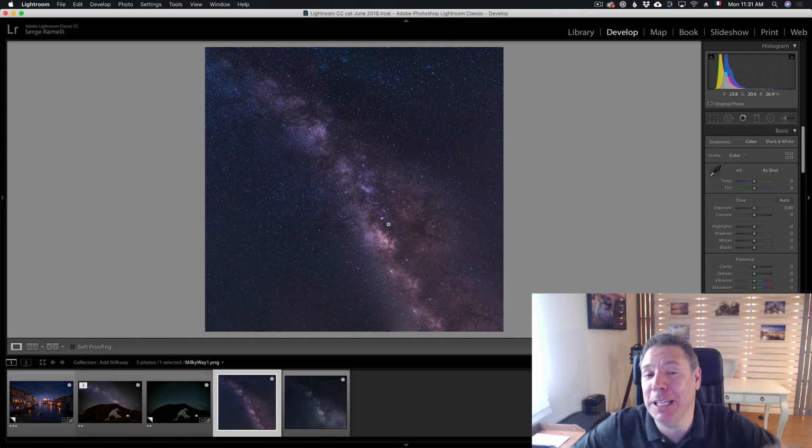All right, let me show you how you can add the Milky Way in your photos. All right, guys, so let's add the Milky Way in your photo. First, where do you get the Milky Ways?